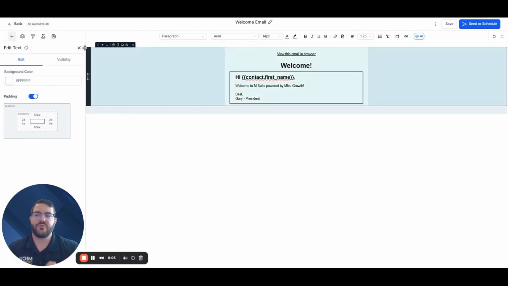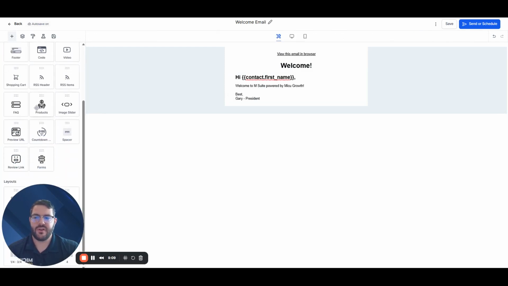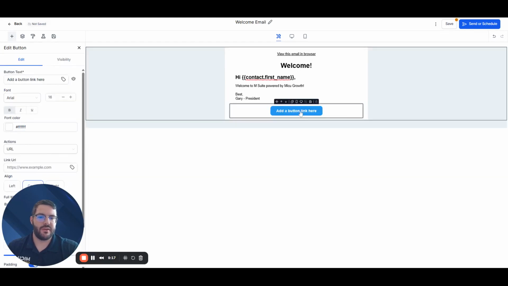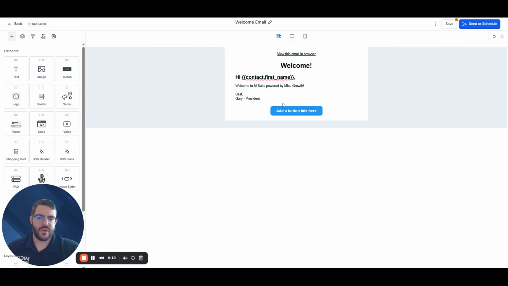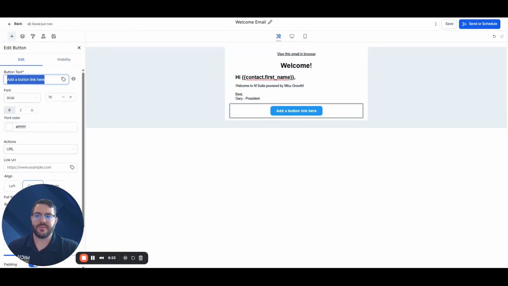Now this is an extraordinarily simple email, probably not sufficient. We would want to add footers, our logo, maybe an action button, an image. And you know what? Let's go ahead and put in a button here. So this is our welcome. So when we click the button, we're going to be able to edit what the text of the button is. So let's say get started. And then we maybe want to send them to a URL.